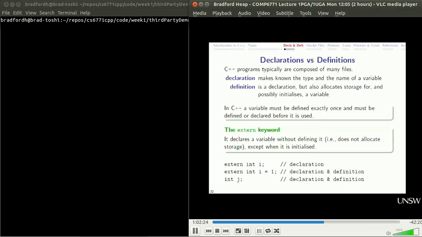So in C++, you can declare stuff multiple times. I can say int i semicolon, and I can say int i semicolon again. Actually, I don't know if this will compile, but it hopefully will. This particularly applies to functions. I can declare functions multiple times, but I can only define them once. If I go to define them twice, then I'll get an error message.